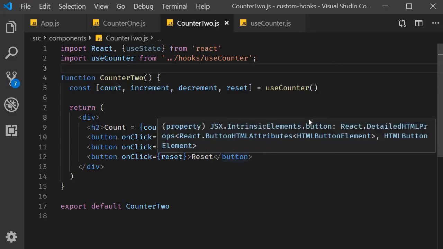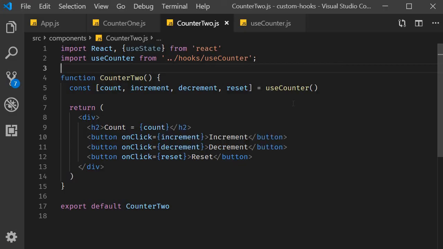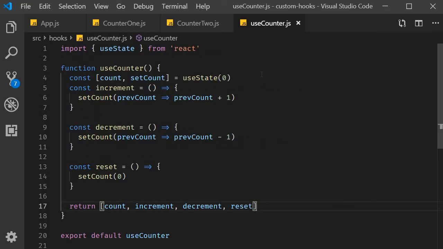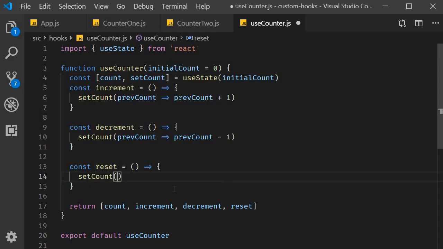What you should also keep in mind is that hooks provide a great deal of flexibility. Right now, our custom hook has an initial count value of 0. We can change this by including a parameter for the initial count value. I'm going to add a parameter, initialCount is equal to 0, and pass this as the argument to useState. This will also be the reset value. So, if at all the initial count is specified, that value is used, else 0 is used.